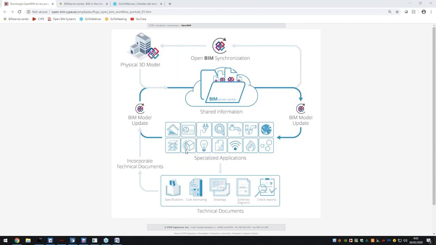Another thing I want to stress is these specialized applications are able to generate technical documents, so things such as specifications, drawings, schematic diagrams, and these are all able to be shared within the BIM Service Center platform, so that other project stakeholders are able to obtain those documents just literally by being, one, a part of the project, and two, having an internet connection, basically. I'm going to leave this here, but I'm going to come back to it once we go into an example project.